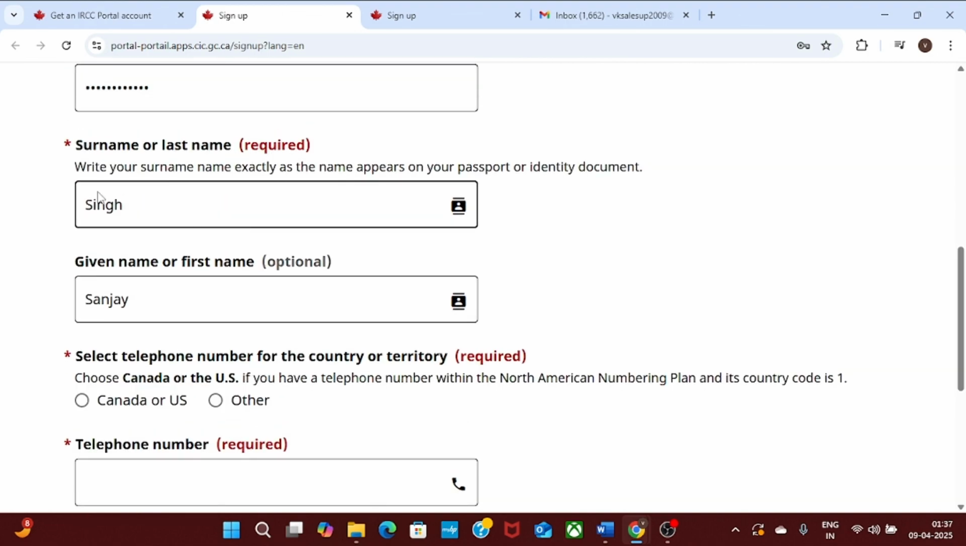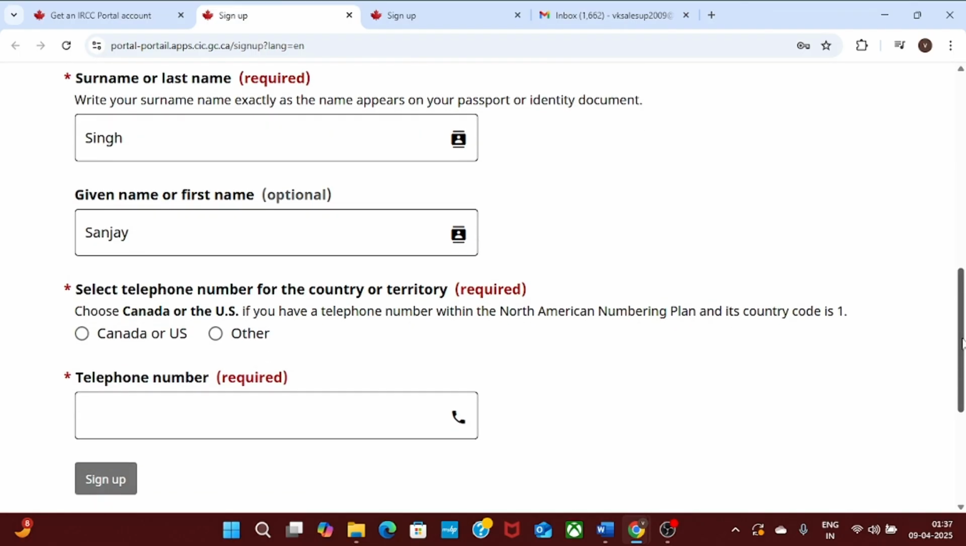Just mention your last name and your first name. I'm just hypothetically giving any name here. Okay, so select a telephone number for the country or territory. Whatever telephone number you have, you just have to mention it here.